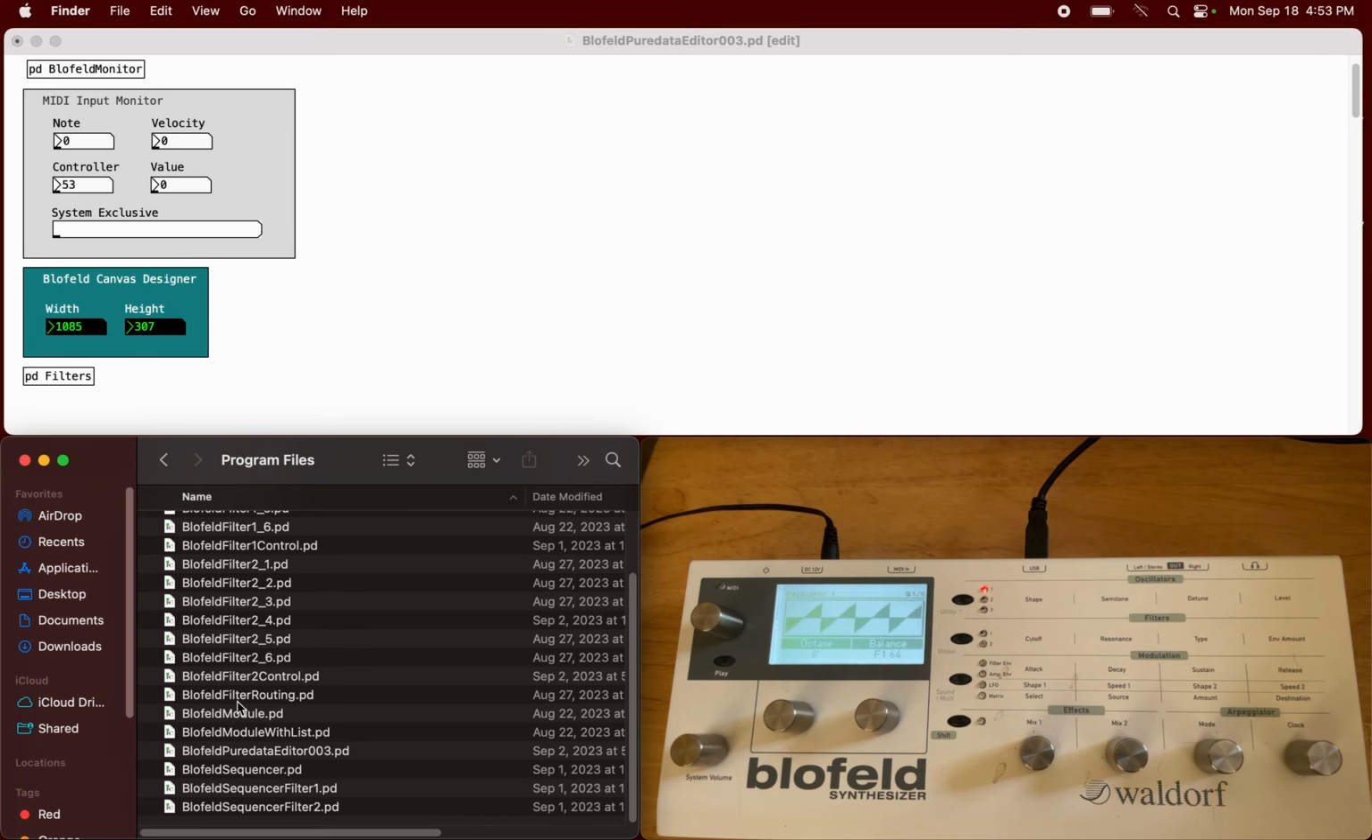Balance is just going to be a matter of going from -64 all the way to 63. And it's going to transmit that in MIDI from 0 to 127. So that's just going to be a matter of doing a little simple math to remap what goes out to the Blofeld versus what's displayed.